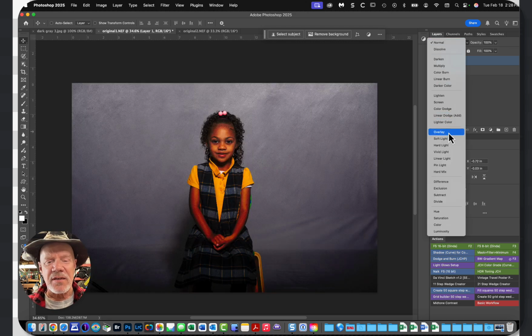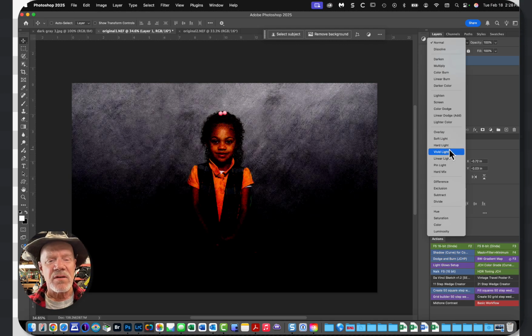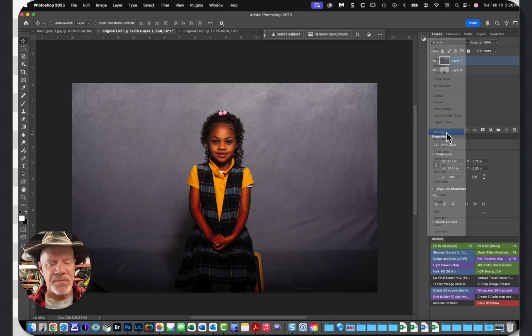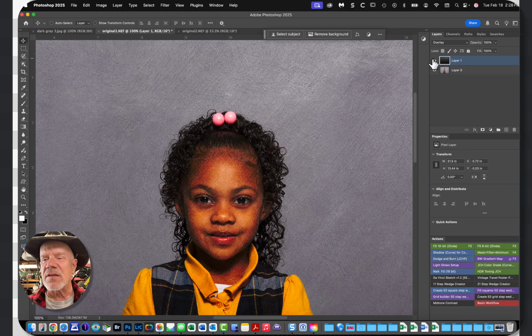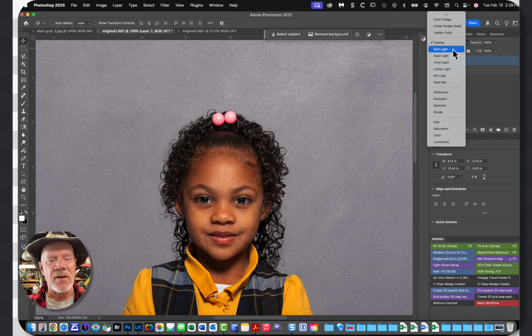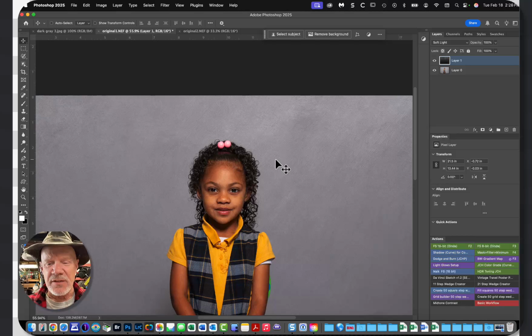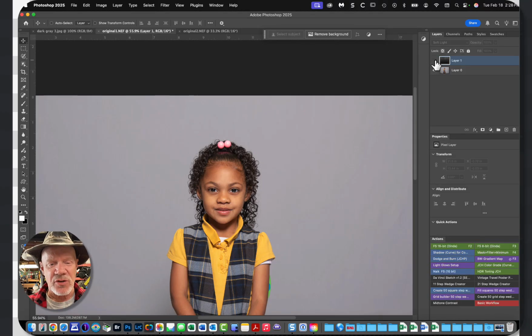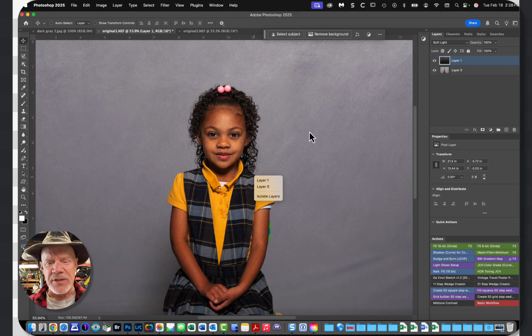Okay, and we'll play with the layer blending modes of that layer. Let's see, overlay, soft light, hard light, vivid, overlay. Usually I use overlay or soft light for this. I think we'll stick with soft light for this. It adds a little bit of texture to your gray, but it's not overwhelming. So I think we'll stick with that.